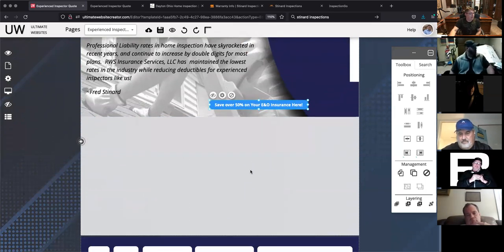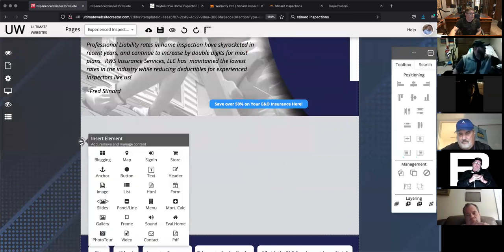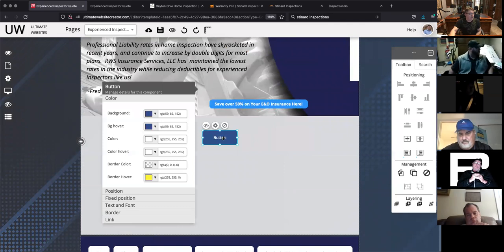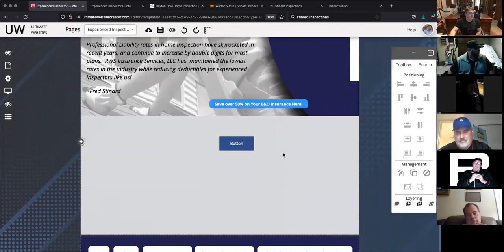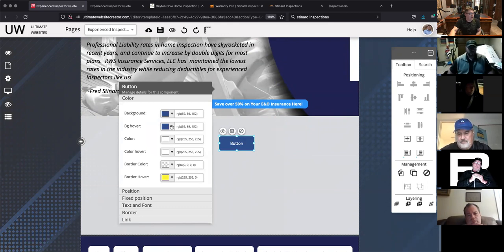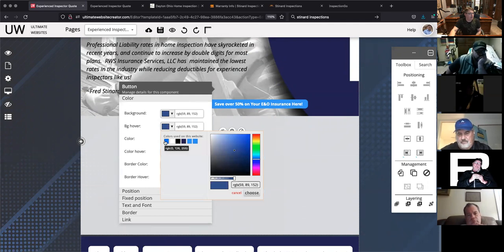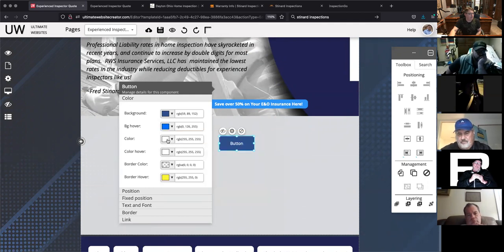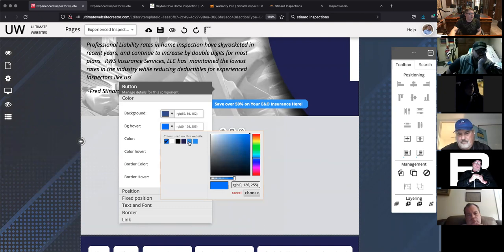So if I was to add a button, it's not too complicated. You just press the plus sign, you go to a button, and this is what the standard button looks like before you make changes. So how do we turn this button into that? Well, the first thing we do is we click the edit button, and we set the background. I suppose that blue is fine, but we need to make the background hover a different color. And I think it was actually this color right there.